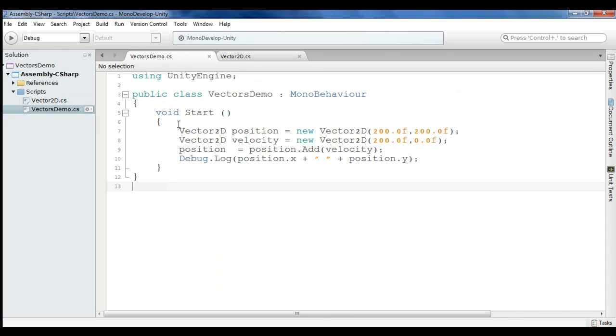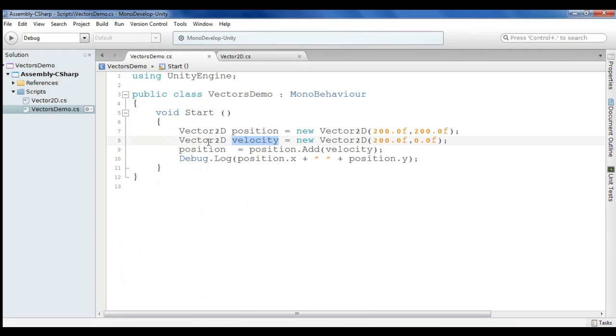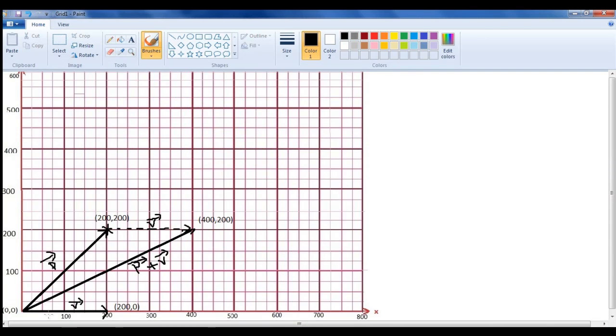Then we have created a Vector2D position, and that is at 200, 200, which looks something like this. We have a position vector 200, 200 that indicates the position of a game object, let us take, and we have created a velocity vector with 200, 0 that looks something like this, right guys? We have seen this one already, 200, 0.